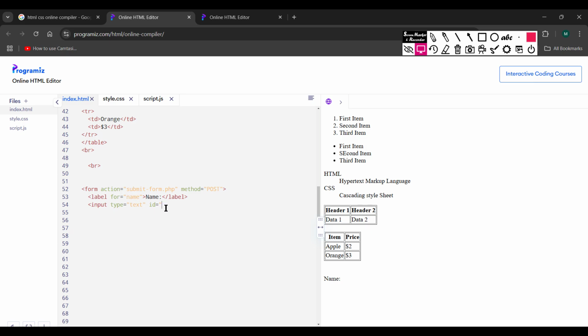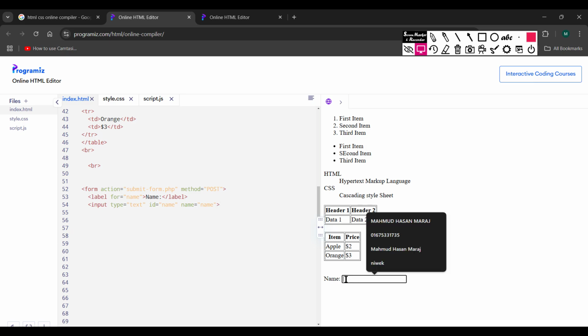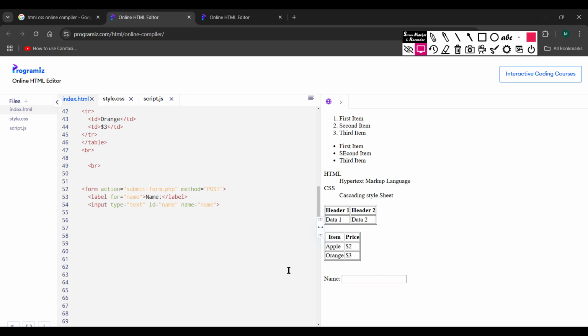So input ID for name, and then we have to define a name for this ID, and as this is a name, it also contains the acronym of name. Okay, now we have to close this. So this time we can see we have a text to write here.